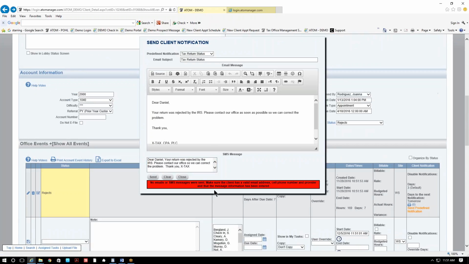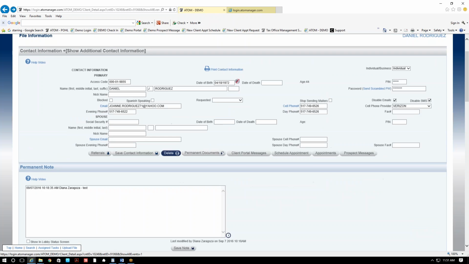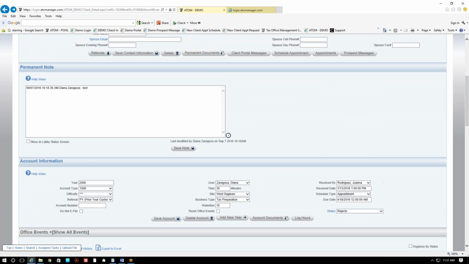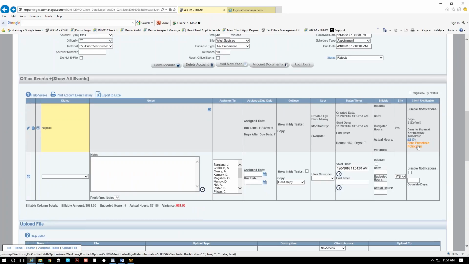In this case, I didn't have an email. Okay. So there must have been something wrong under the email address here, but I can just go ahead and send this out. It'll be logged right here under the printer icon. And I can see the message that actually went out, and I can keep track of how many messages are sent.